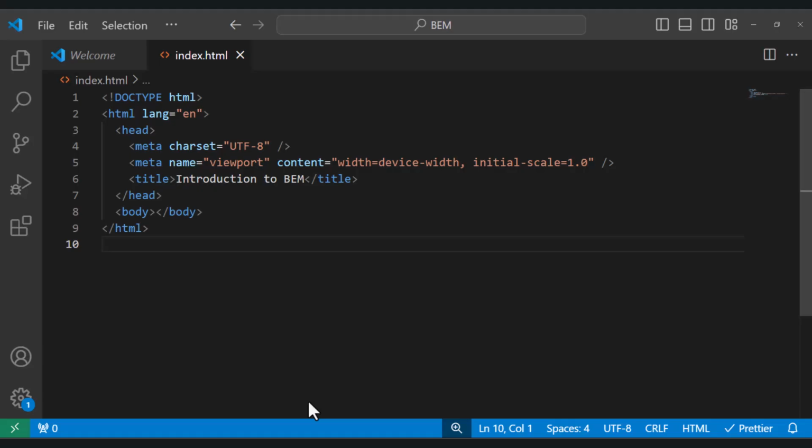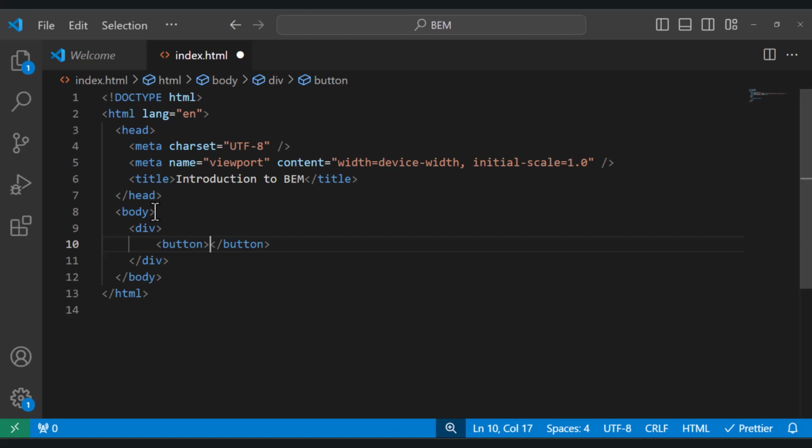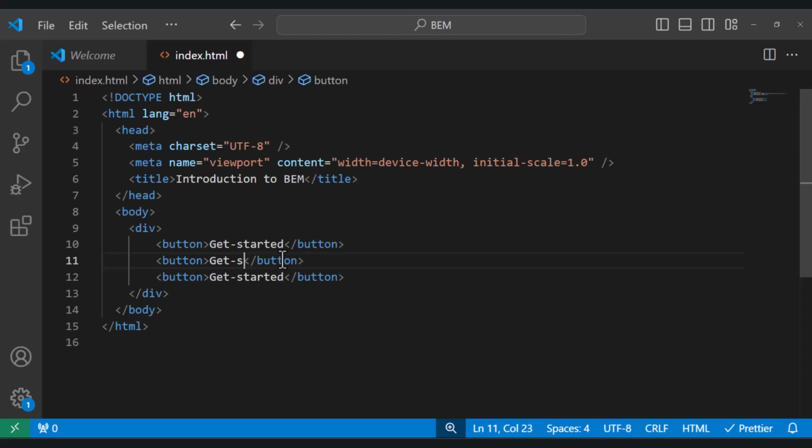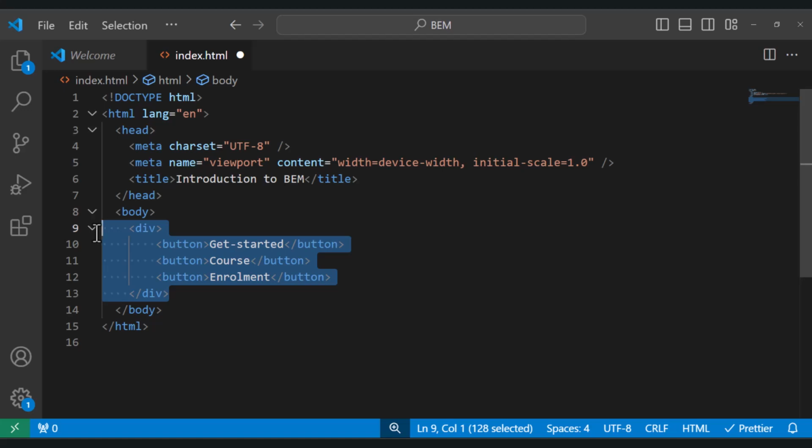Now let's get to work. So here in index.html, within the body, I'm going to have a div container, and it should have 3 buttons. The first one is Get Started, and I'm going to copy it, change this to courses as we saw in that design, and this to enrollment. Now what we have here is a block of HTML elements that we can reuse elsewhere, because this is a tab. It's possible that within the project I'm working on, I could have a couple of places where I need to use a tab. So this is a typical reusable piece, isn't it?